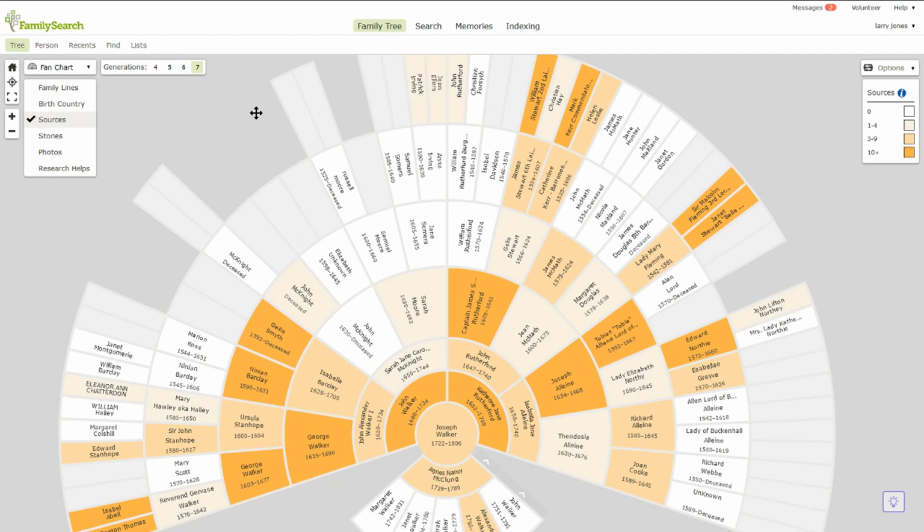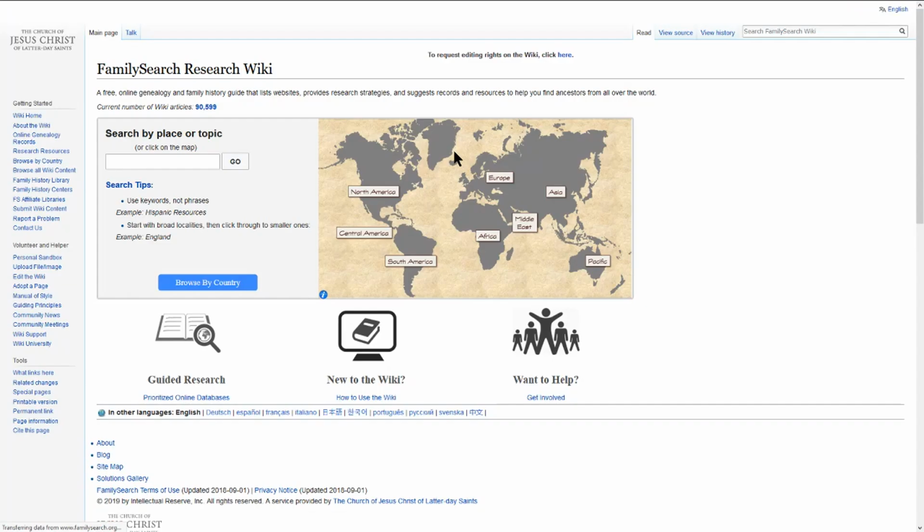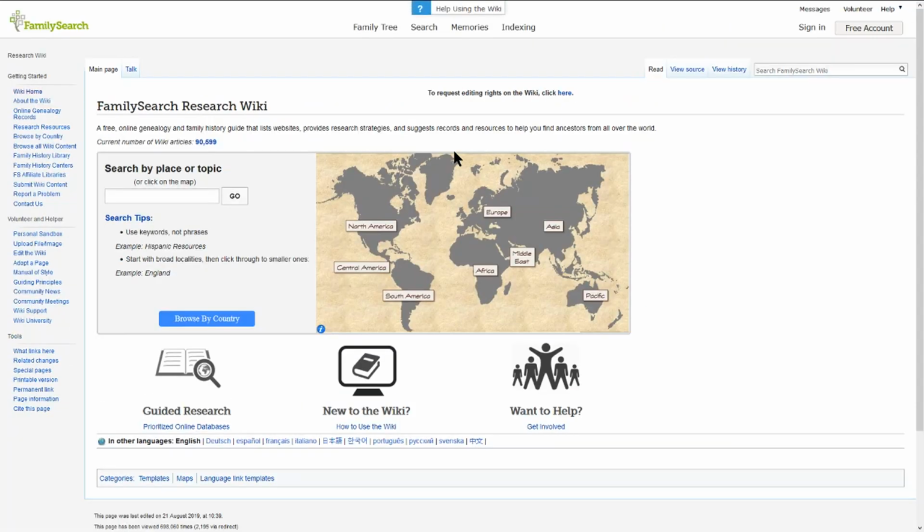But I'm going to give you one last big tip and tell you a little bit about it before we go. And of course, in the search, you can search records, family tree, genealogies, catalog, books. That's new. But this Research Wiki. Research Wiki gives you a brand new way of researching records. Now, this is good no matter where you are in the world.